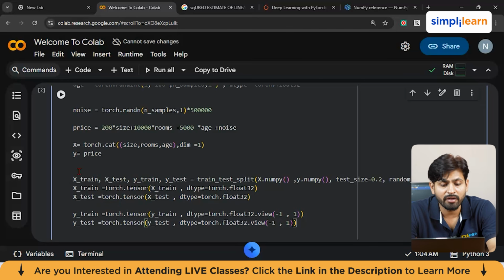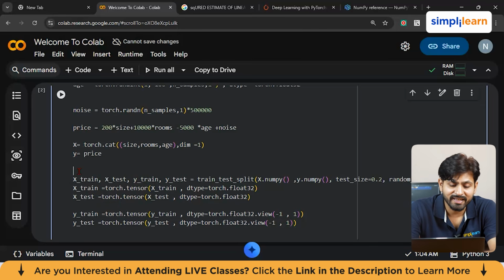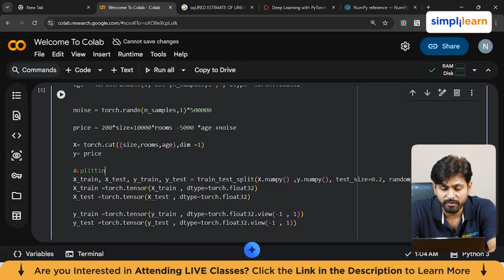This is all about splitting the data set, guys. So this is very much important with respect to the deep learning algorithm. So let me write here, or basically comment it out, splitting the data set into training and testing.